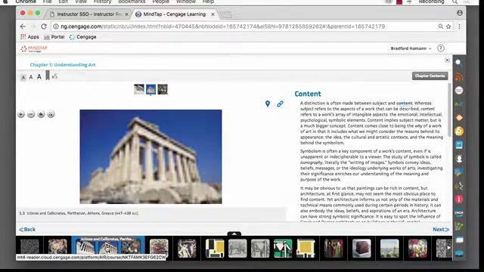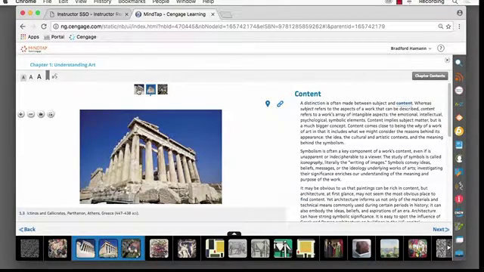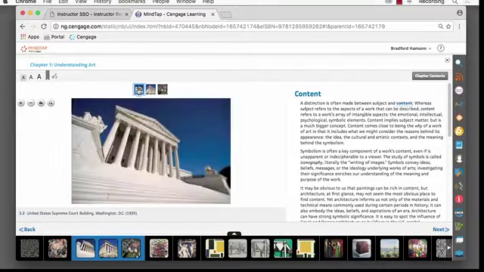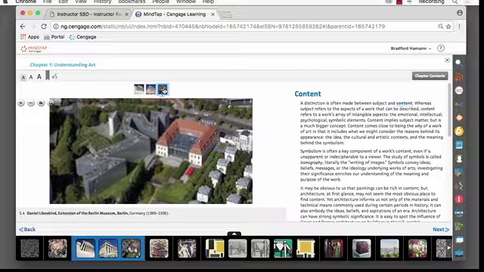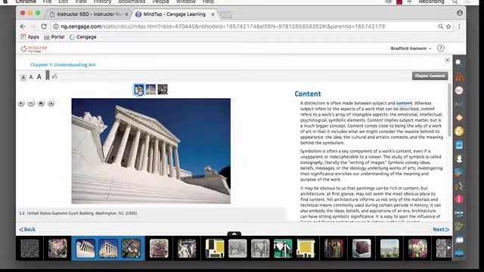This is the Parthenon. And then you can also look at some of the other images that relate to it in the text. Okay, this is the Supreme Court building in Washington. So in the text they discuss what the relationship is between the Parthenon and the Supreme Court building. So again, this introductory chapter is to kind of get you established with some of the basic vocabulary of art.